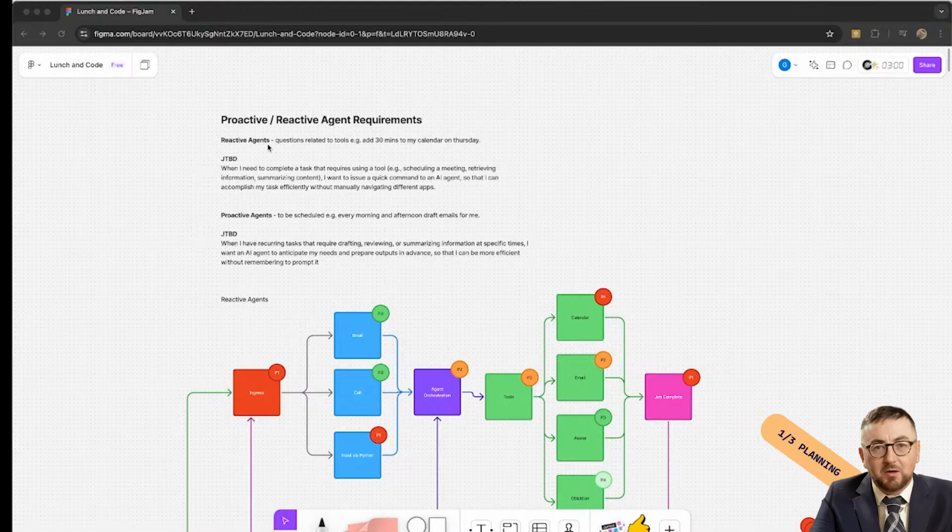I wrote some jobs to be done here. So like when I need to complete a task that requires a tool, I want to issue a quick command to the AI agent to complete the task with the access that it has. There are no guardrails here, so there's not a confirm this with me, but that could be something that could be added. But reactive just goes ahead and does the thing.